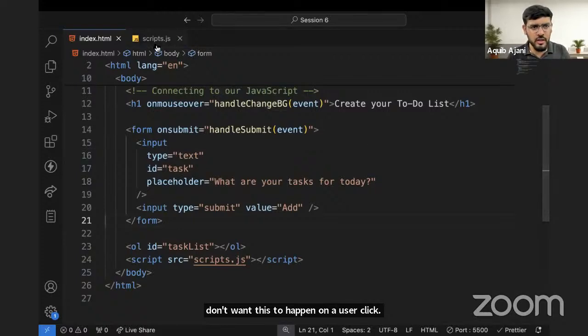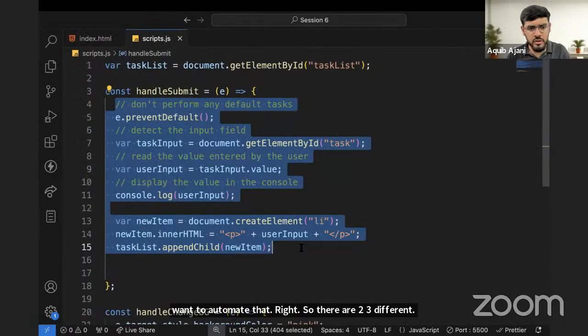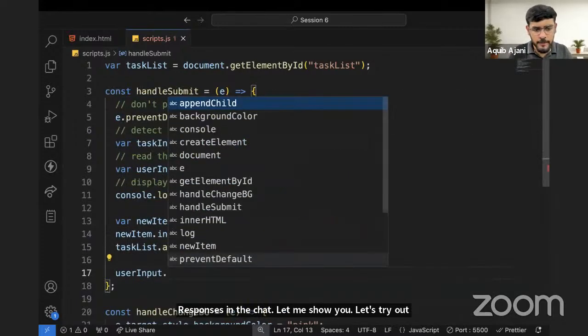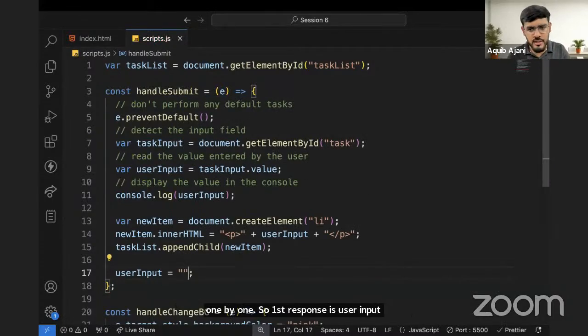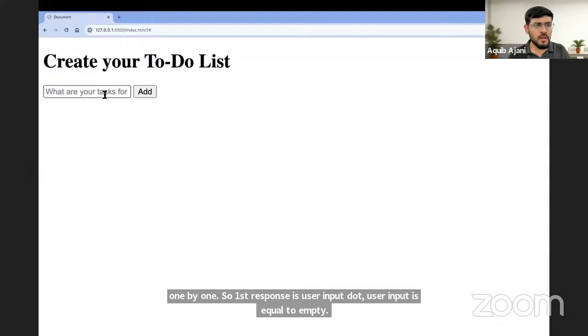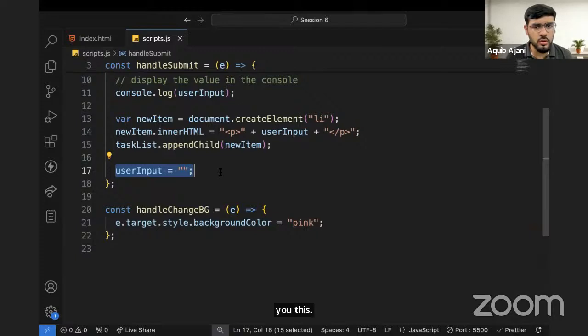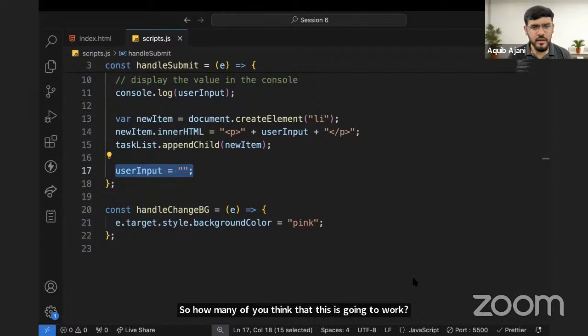So there are two, three different responses in the chat. Let me show you. Let's try them out one by one. So the first response is userInput equal to empty. This is one response. So let's see. Okay, let me first ask you this. How many of you think that this is going to work? Just put a yes in the chat if you think that this will work, and a no if you think it will not. I just want to see the count once. Hmm. Interesting. So a couple of people are saying yes. Most of you are saying no.